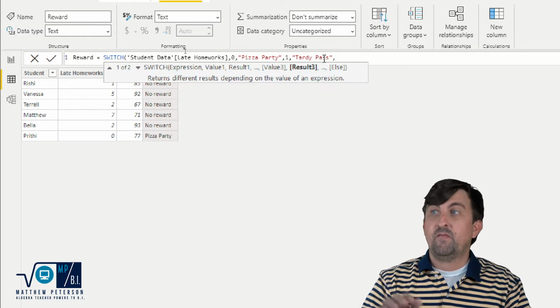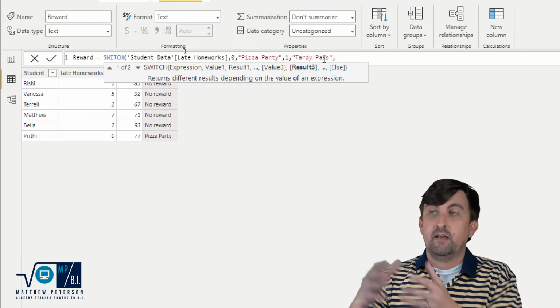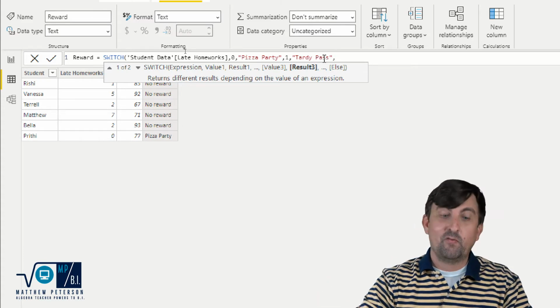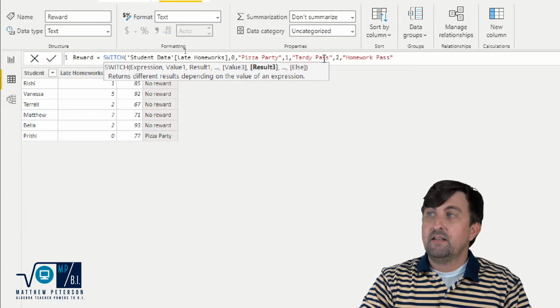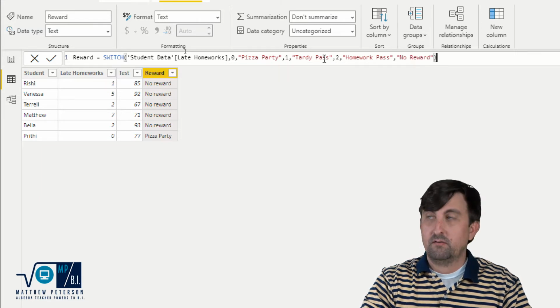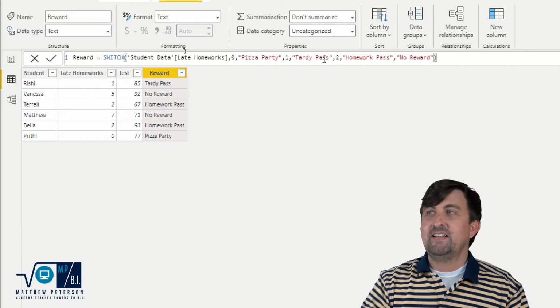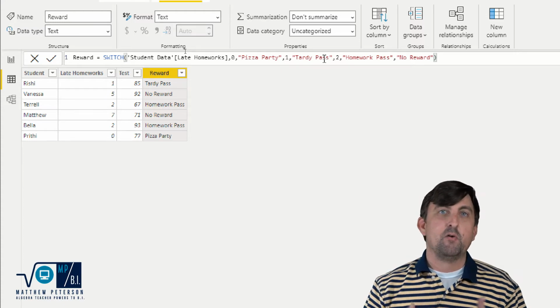All right, and then if you find that tardy pass, what do I want? If you don't find 1, which would result in a tardy pass, look for the number 2. And let's say we're going to give them a homework pass. And then, if not, no reward. So as you can see, it's a little bit easier to write, and you're not having to keep doing that if statement over and over.